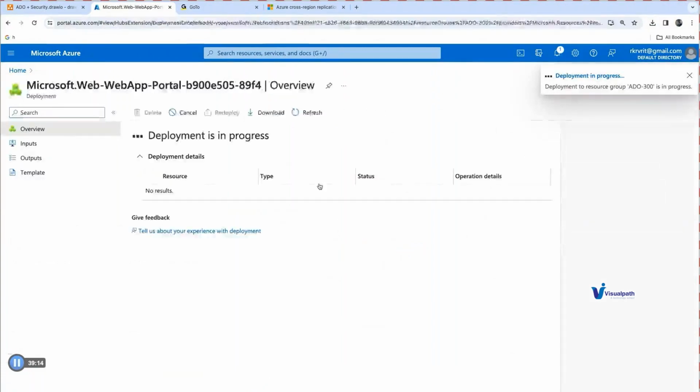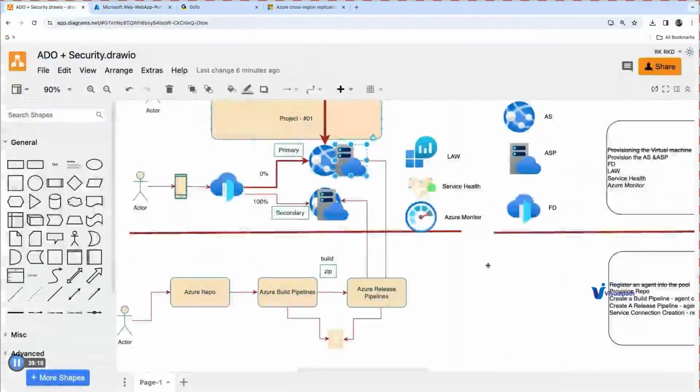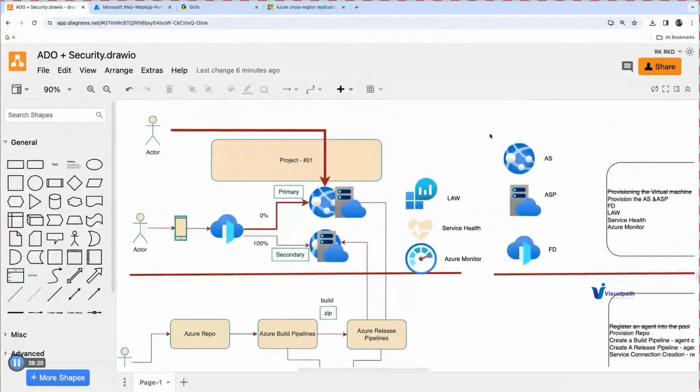So what exactly are the components it's provisioning? If you go to the diagram, these two things are being provisioned now: app service and app service plan. These are the things we are provisioning at the moment.